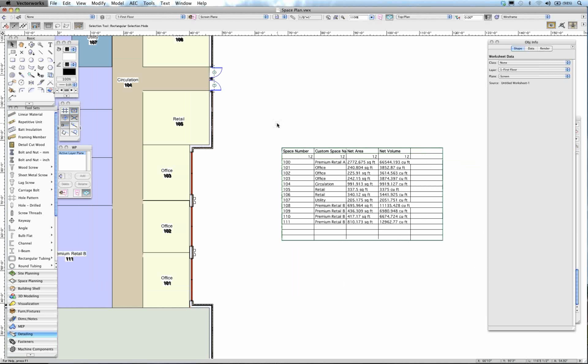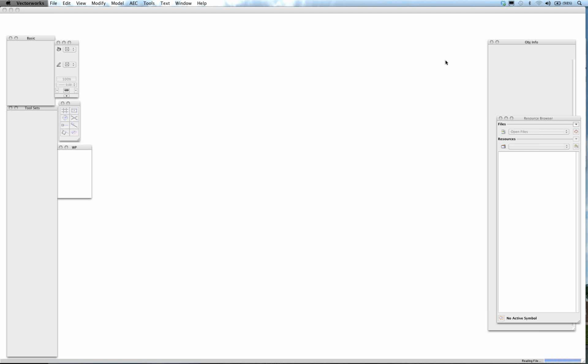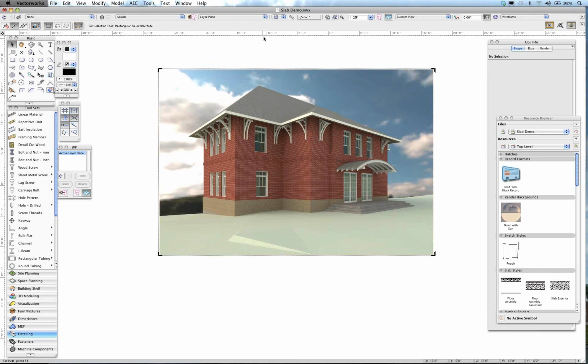So let's see. Finally, I think I have enough time to work in one more feature. Let's look at slabs and how they link to walls. I'll close up this file, and we'll go and open a slab file. In this particular little building, as soon as it pulls up the drawing, yes, this is a little two-story building, and we need to create a second floor slab in here.